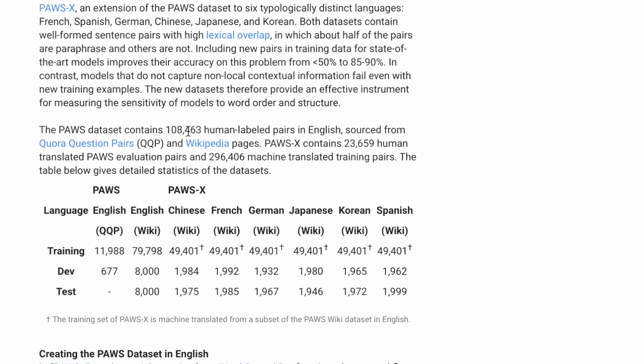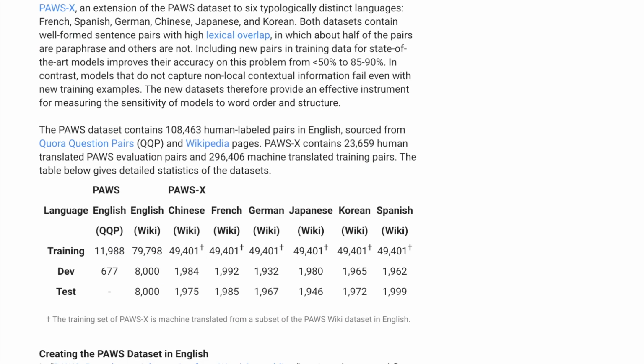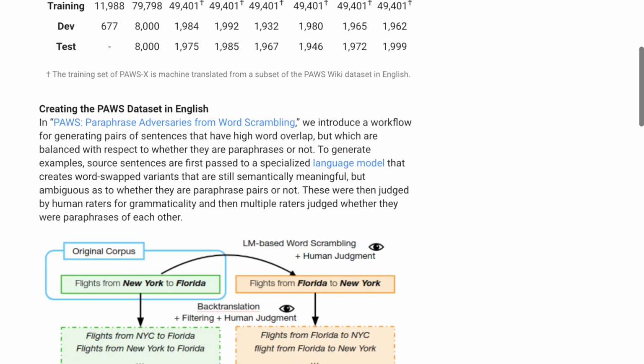So this dataset, PAWS, Paraphrase Adversaries from Word Scrambling, contains about 108.5 thousand labeled pairs, sourced from this Quora Question Pairs dataset, which is where you have people asking questions on Quora, like what are natural numbers compared to what is the least natural number, which isn't labeled as a duplicate, but questions such as should I learn Python or Java first, and then if I had to choose between learning Java and Python, what should I choose to learn first, is the same question. And they had this challenge that was released on Kaggle to have you look through it and build models that can detect the similarity of question pairs.